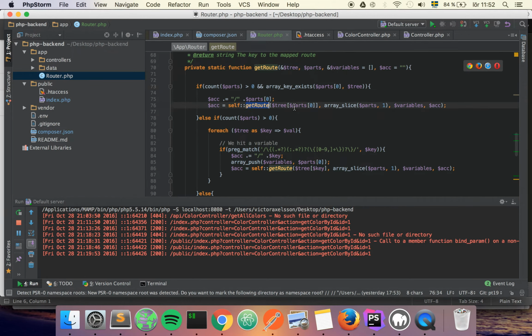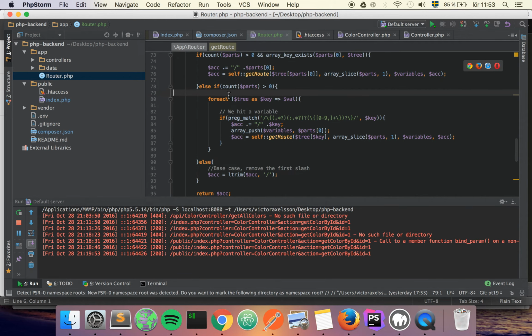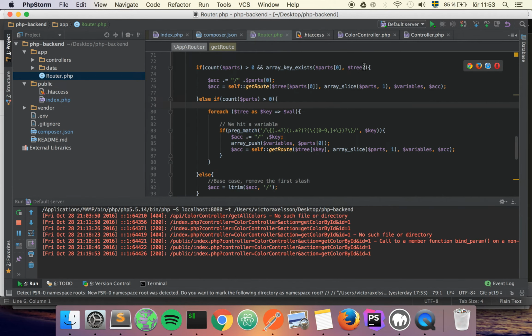And then I call recursively with the next subtree that we're going into, and we remove the first part from the parts array, and we pass in the variables. We didn't do anything with this yet because we didn't hit the variable in the URL. And we also pass along the accumulator. That'll be a little bit bigger this time. So it'll call itself until it reaches this part where it doesn't match the URL.